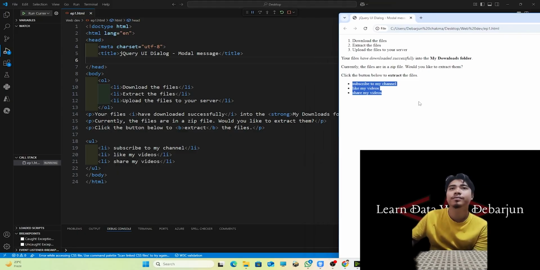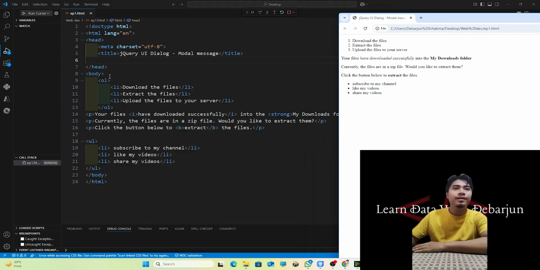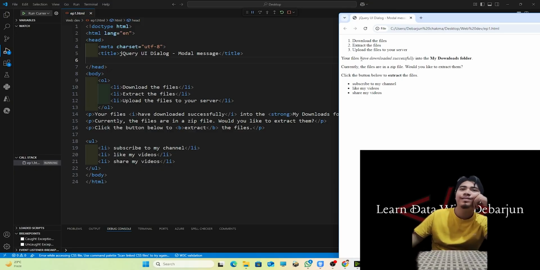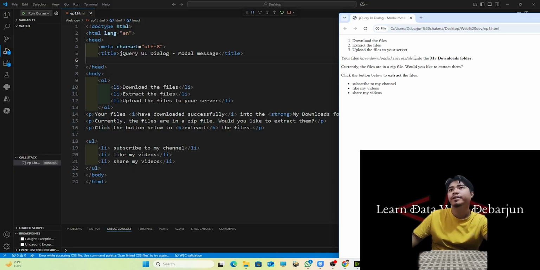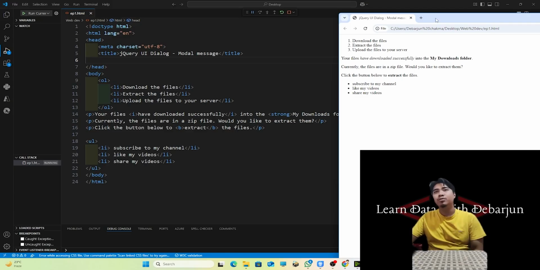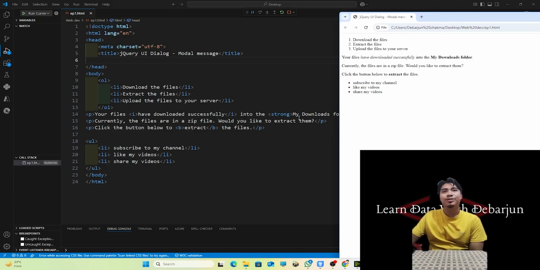Then inside the body element, we have paragraph text, and after that I have used the i tag, which made my text italic, and we have used the strong tag to put importance on the text. This is how.